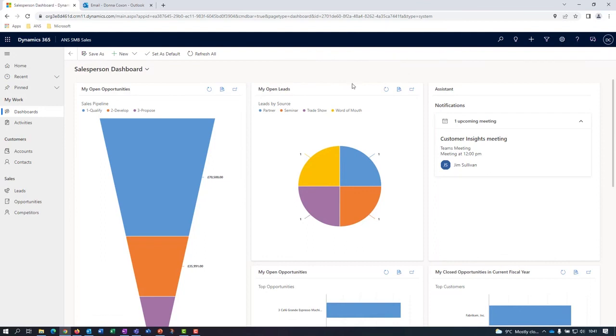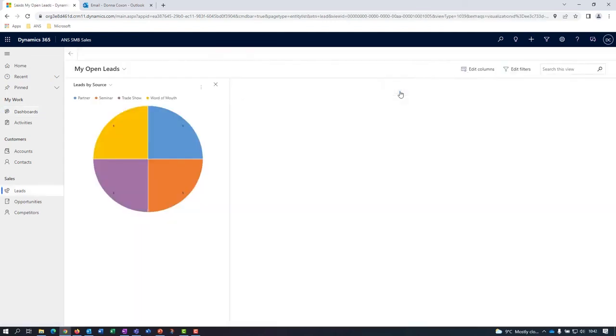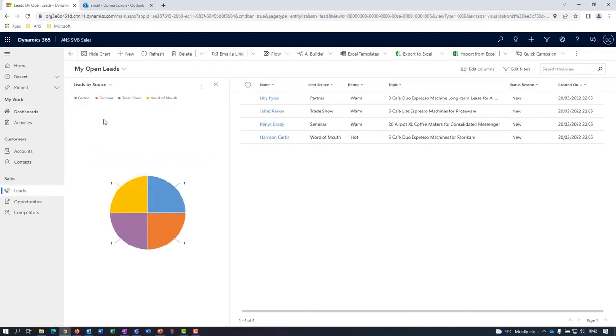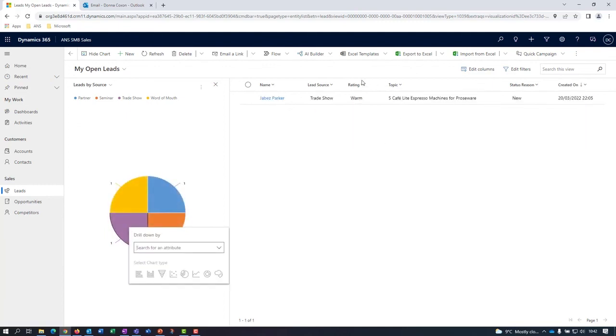So, for example, if we want to see all of our open leads, we can very quickly open all of the records associated with that chart. If we just want to see the leads relating to trade shows, we can click on this part of the chart and it will automatically filter that list.